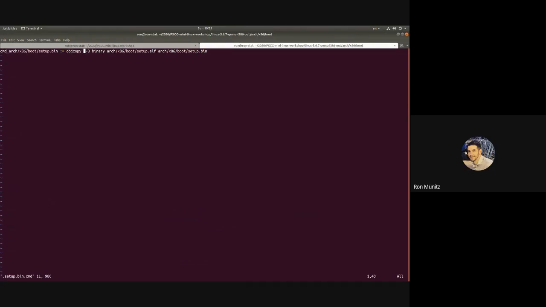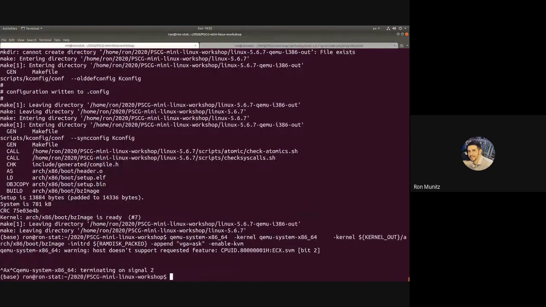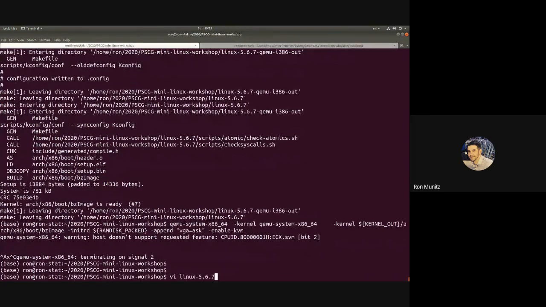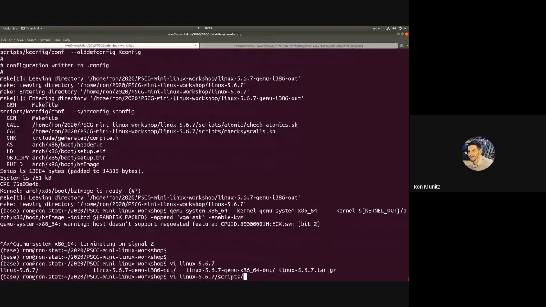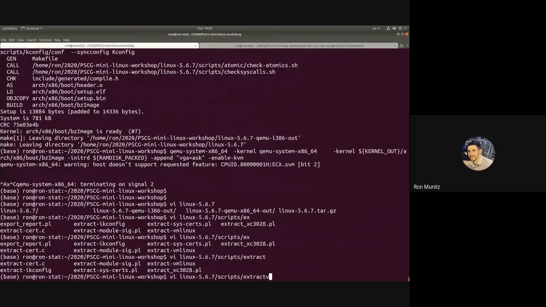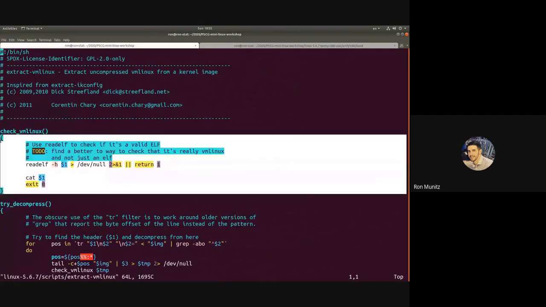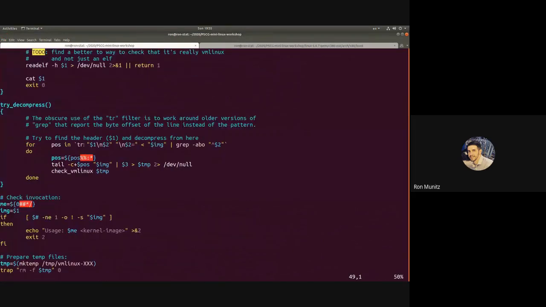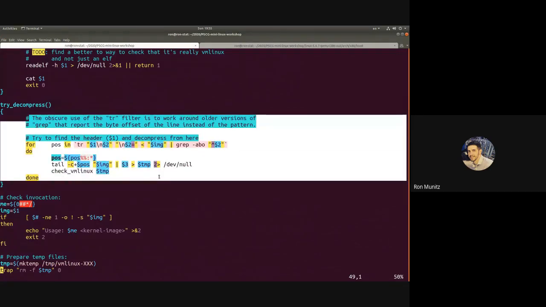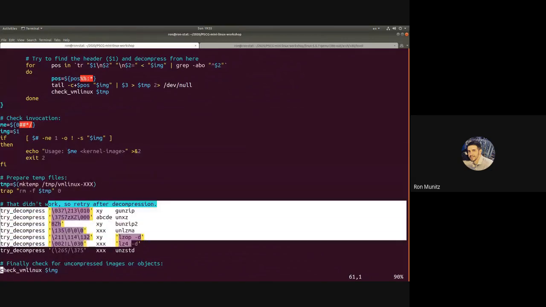Now, in order to understand the process, what I usually advise is to pay attention to a nice file that is called scripts/extract-vmlinux. It is going to check whether the file itself is a vmlinux that is an ELF, and if not, it's going to try to decompress. Now, there are well-known positions for the compressions, and it's going to go and search for some magic headers.